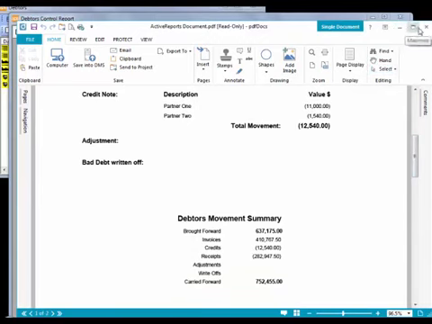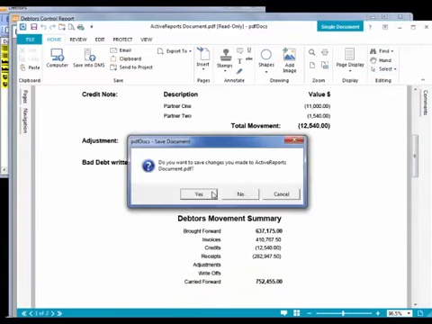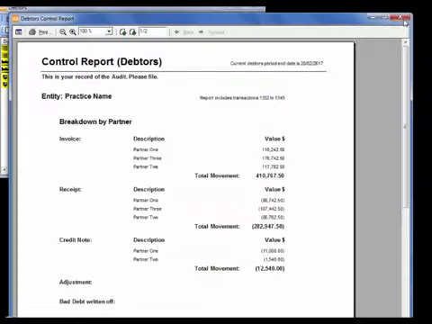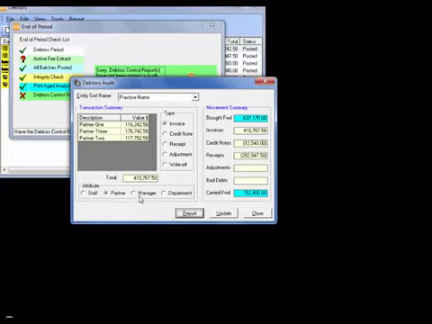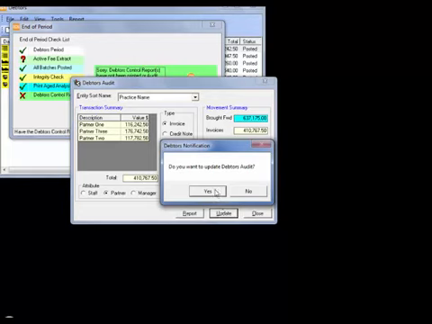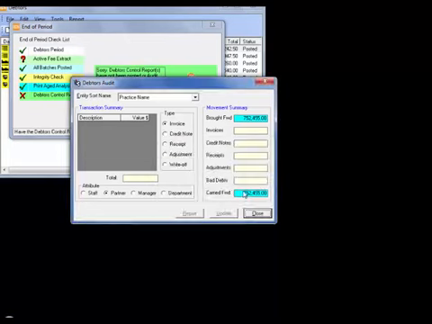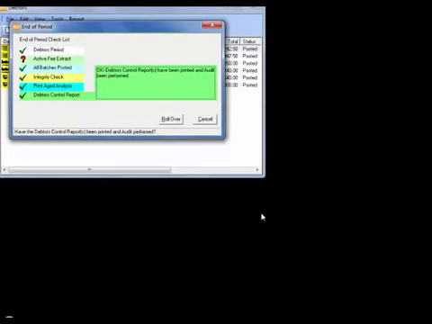Keep your debtors report and save to PDF. Once your report has been printed, you'll notice that that is by entity. Update your period audit. Successfully updated for your debtors audit. You'll see that the balance forward has been completed. Once that process is done, the rollover button will appear.